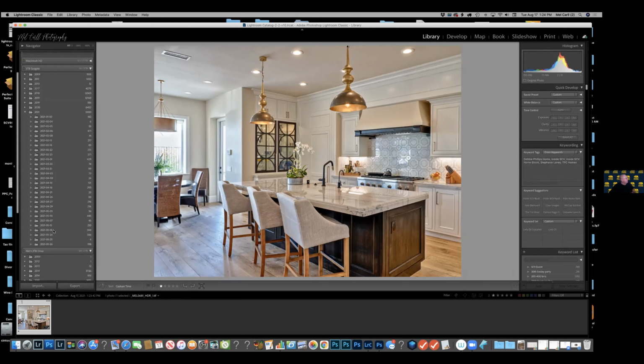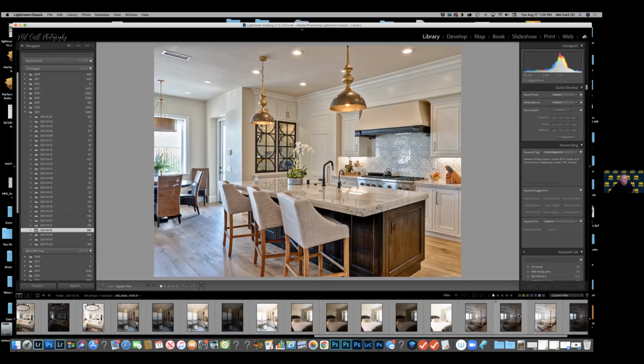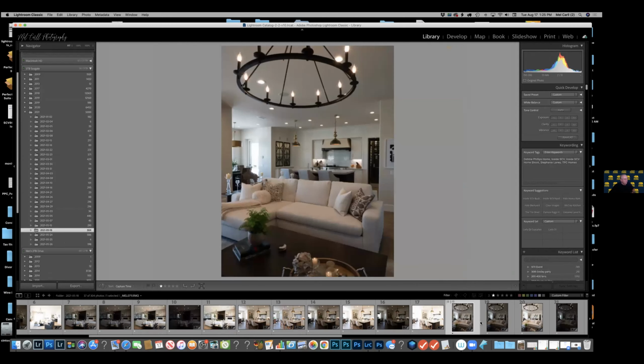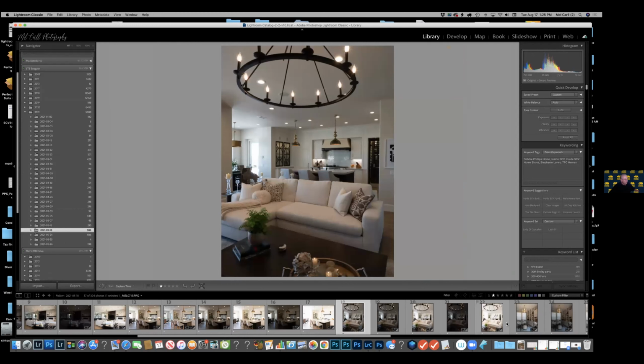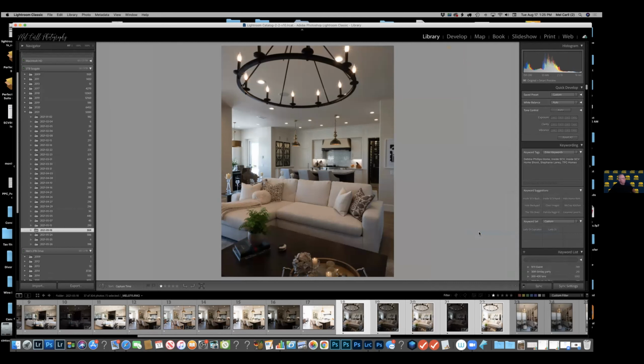Let's go back into here. So then if I go to another image, and let's do it here, and you can do an export. Let's see, where is it here? So here in Lightroom, I could do a photo merge right here, HDR within Lightroom.